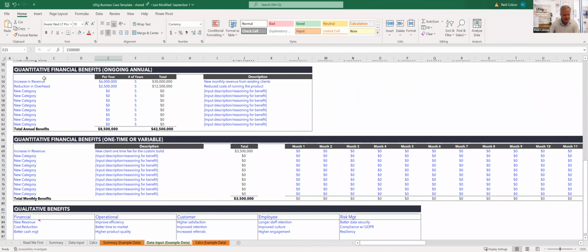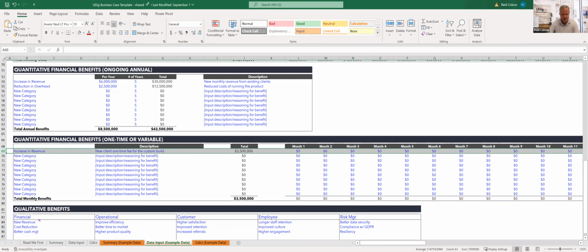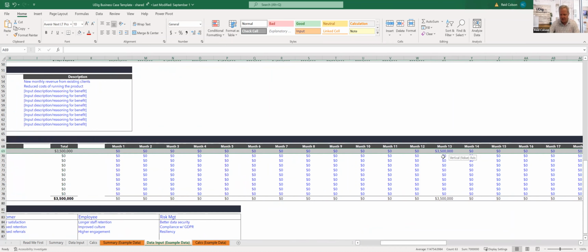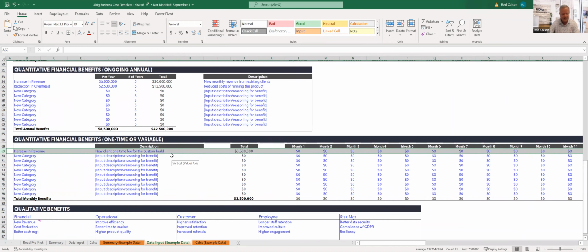Similarly, with the financial benefits, we have two sections. If you're going to see something like an increase in revenue that you expect every year, in this case, new monthly revenue from existing clients works out to about $6 million a year over 5 years, and you've got reduced costs of running the product. You can see those as benefits: an increase in revenue, a reduction in overhead. These are items that are the same per year on an ongoing basis. And in the section below, we see a one-time increase in revenue in month 13 for a specific client, based on them being the ones requesting the customization.